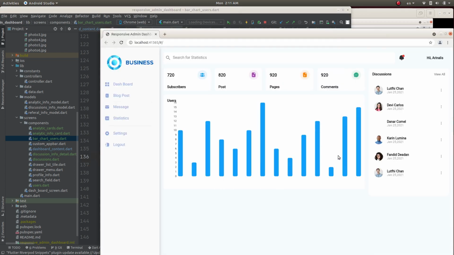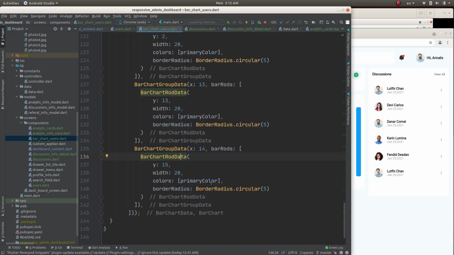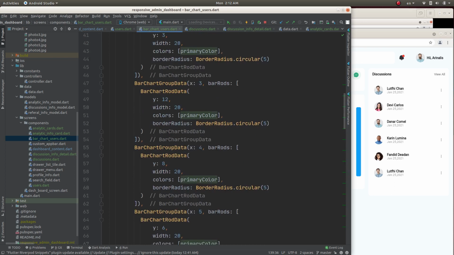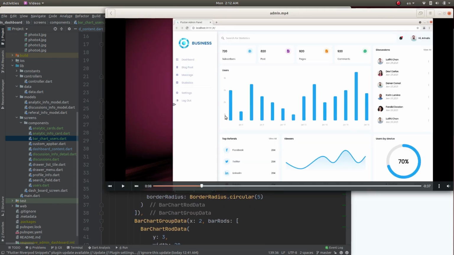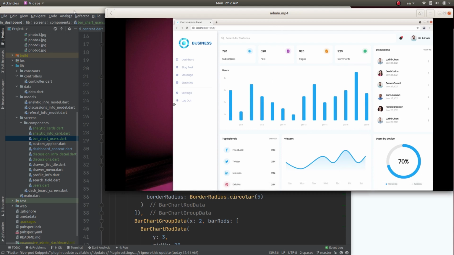Okay, now we have created our bar charts. Now we can go on to our side tiles. For that, let's check the design. What's the side tile? Side tile will be 1K, 2K, 3K and 4K. Okay, let's create that.